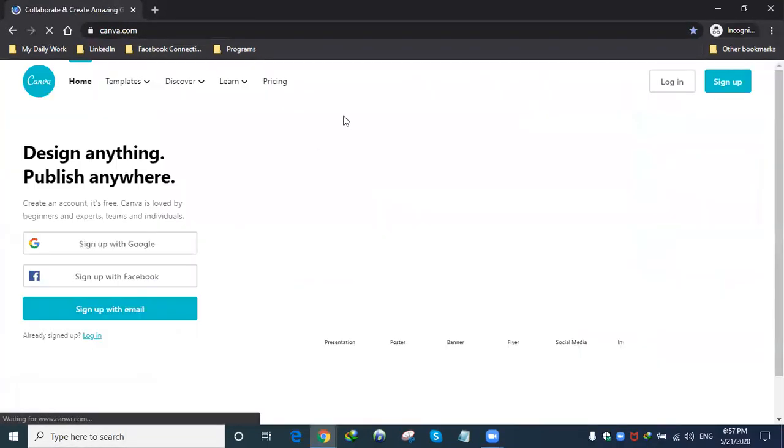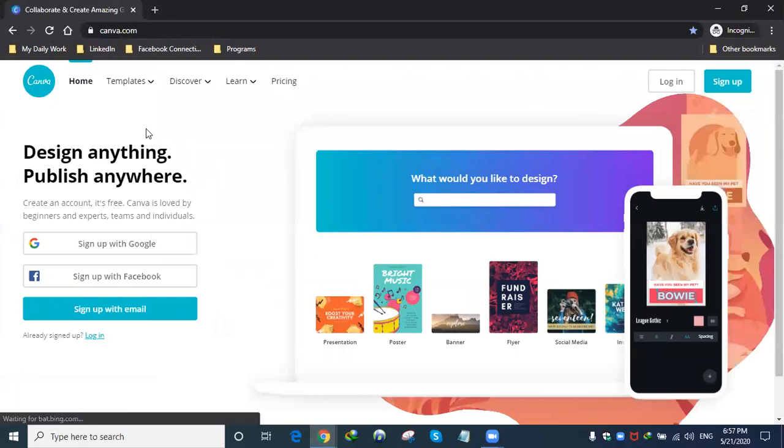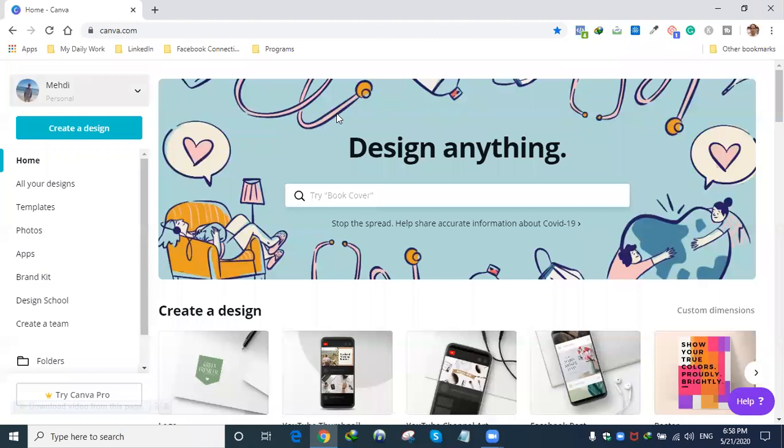Okay, this is the Canva first page. You just need to sign up for free. It doesn't cost you anything. When you sign up, you can sign up with email or with Facebook, you can choose. But I have already created my account.